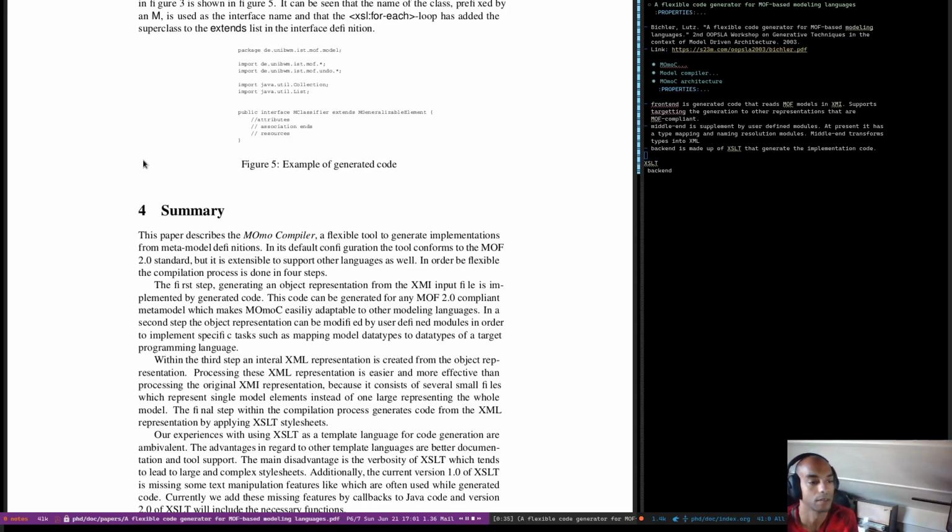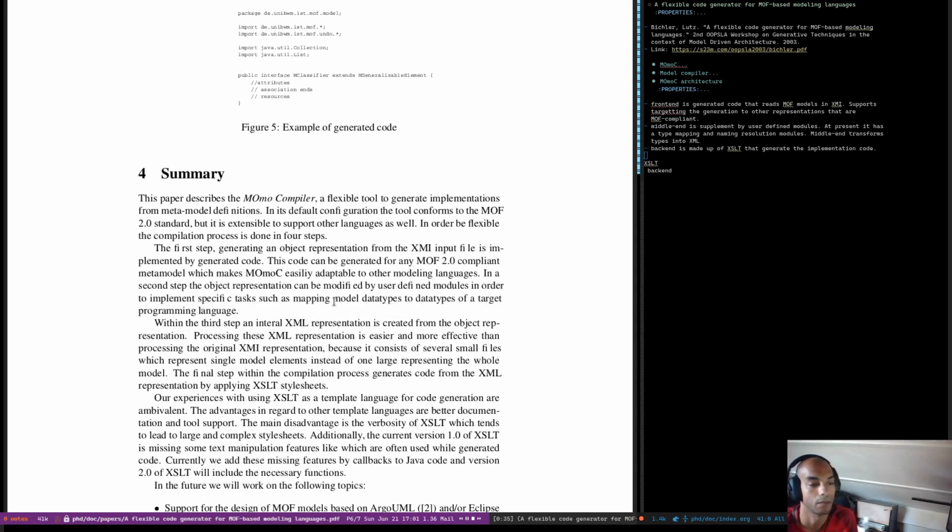This code can be generated for any MOF 2.0 compliant meta model, which makes Momo C easily adaptable to other modeling languages. In the second step, the object representation can be modified by user-defined modules in order to implement specific tasks such as mapping model data types to data types of the target programming language.